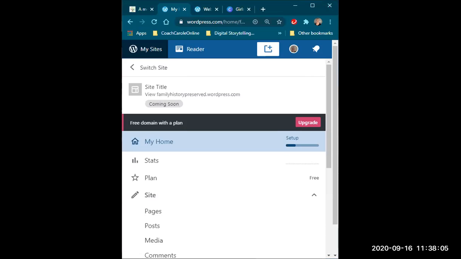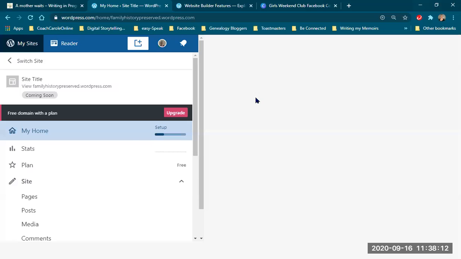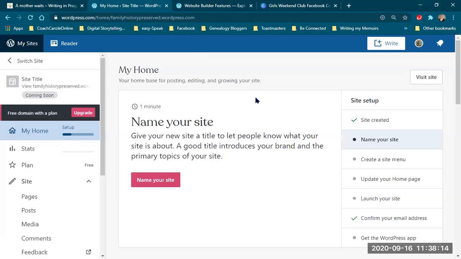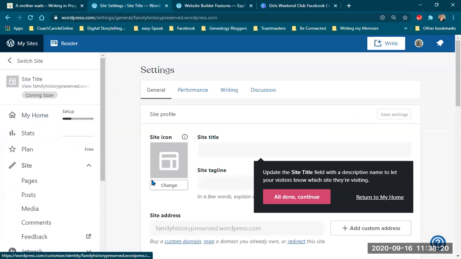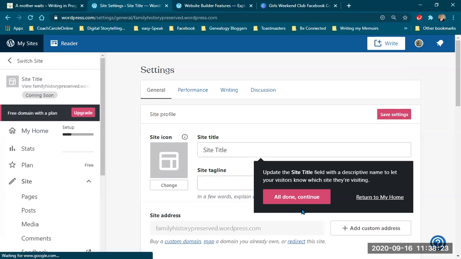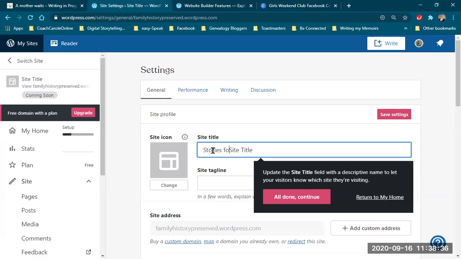So coming back to the behind the scenes look for my site, I'll just expand that now. I'm at that point where I can name my site. So I'm going to do that right now. I'm going to name it. And it gives you little prompts all the way through in this initial setup. So it's very comforting to know. So I'm going to call this Stories for My Tribe.